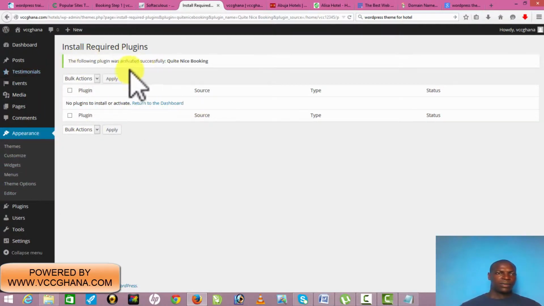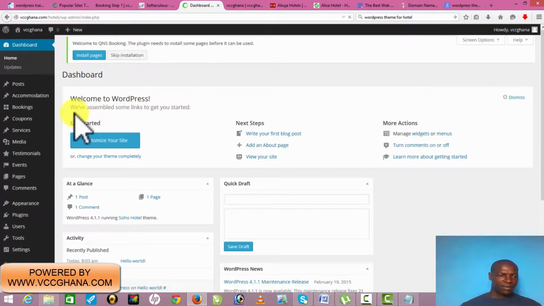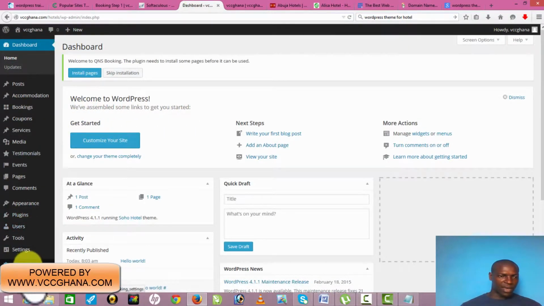So the following plugin was activated successfully. Okay, if I click here now, you can see this is the plugin, QNS Booking. Okay, so I'll come back to that. I will customize these plugins.